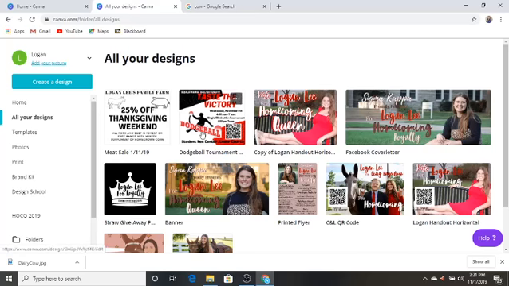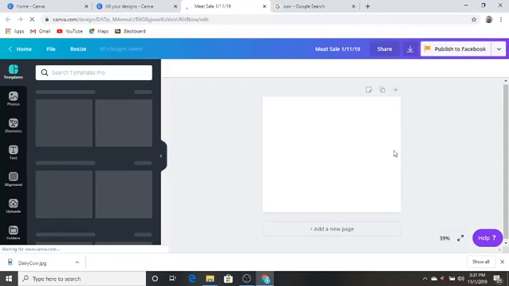I've done a dodgeball tournament, different things. You can make this as extravagant as you want to. You can go back and edit it. If you want to layer some words, if you want to add some color, we can do that. Layering words is pretty easy.